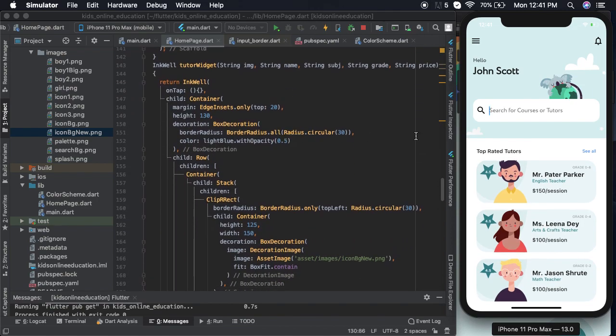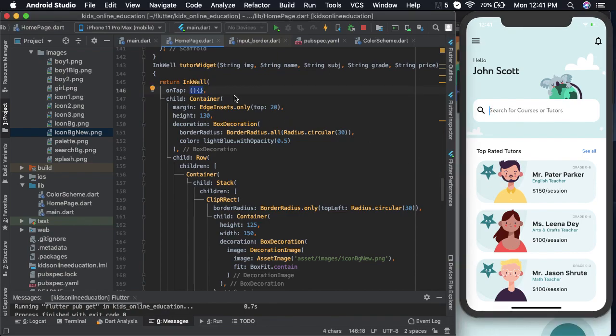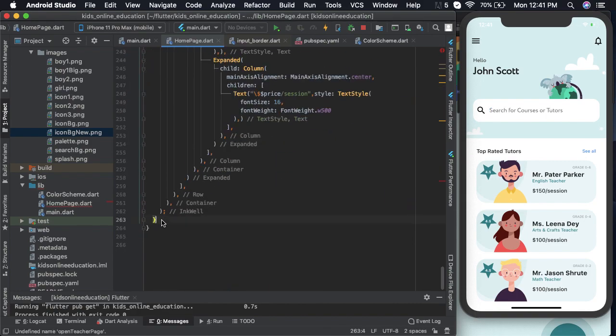Now for example, if I want to click this widget and then see details about every tutor here. So I'll write on tap, open teacher page. Let's create a function. Open teacher page.